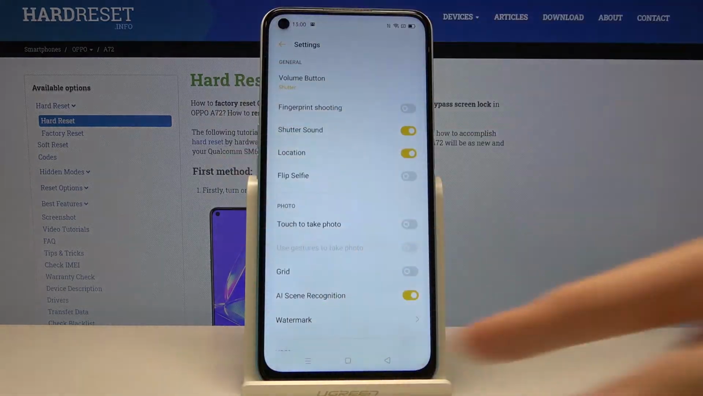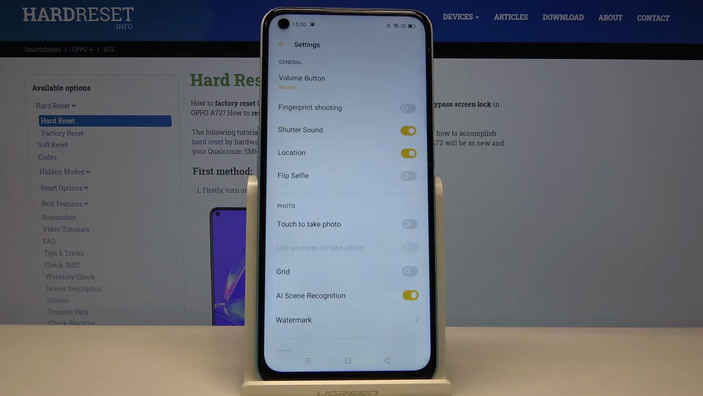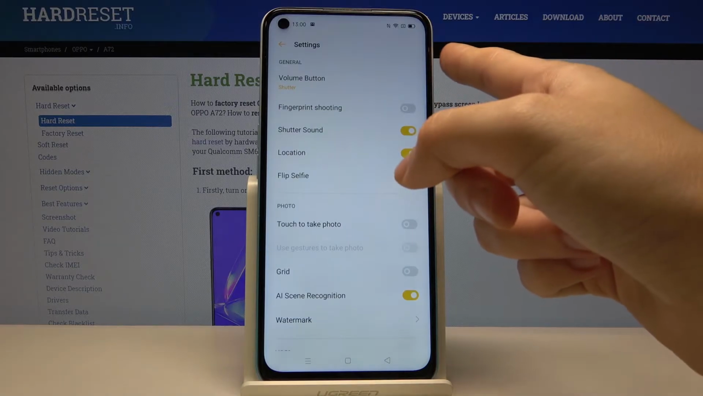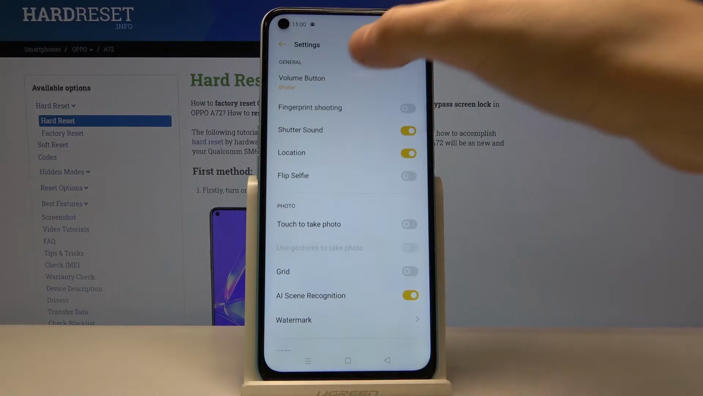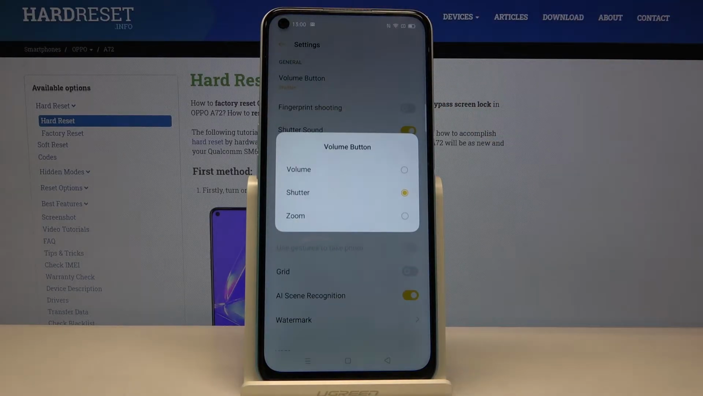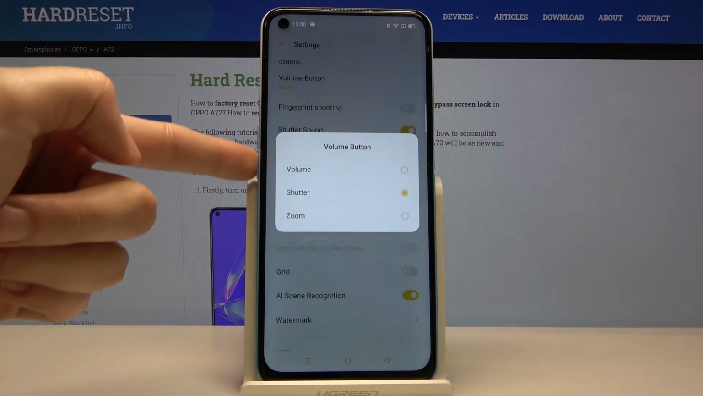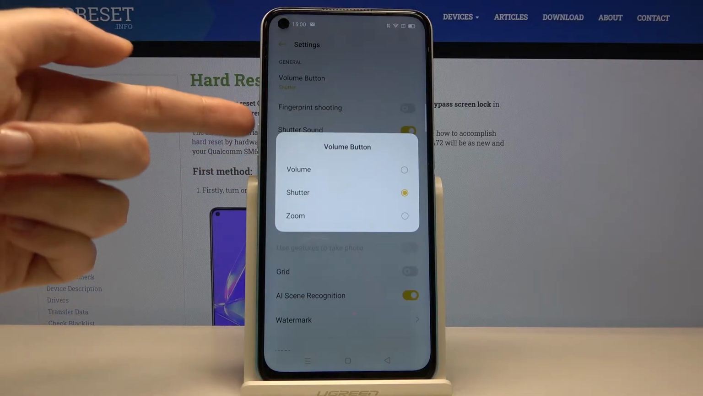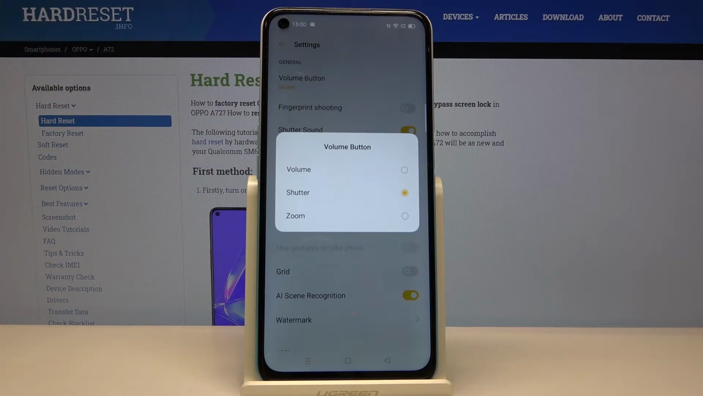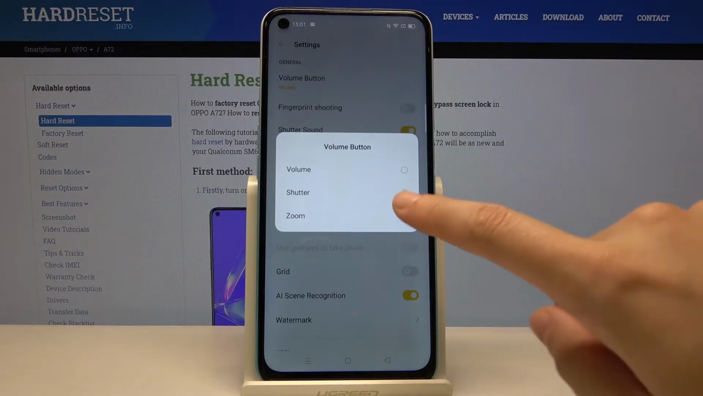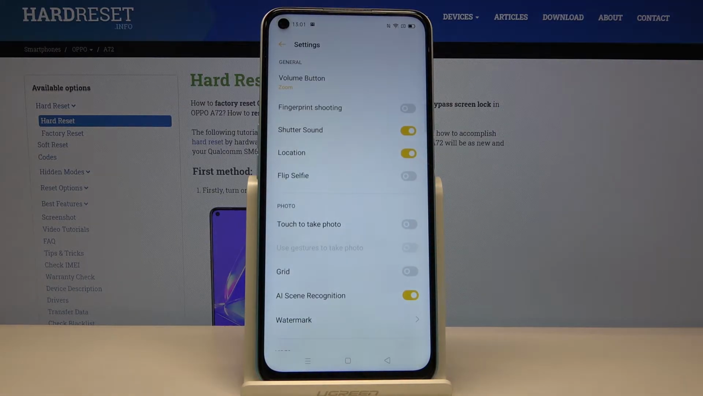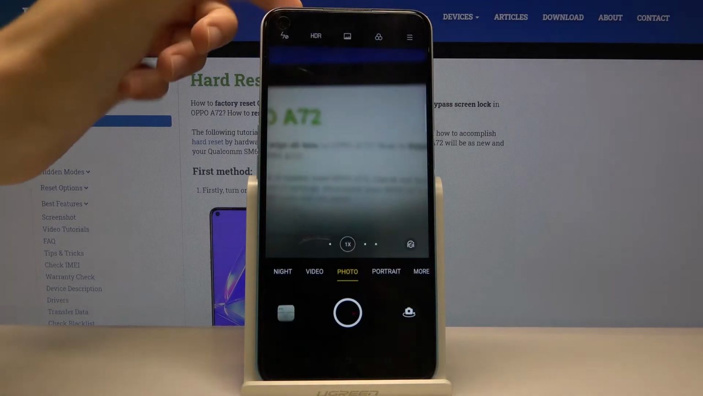By tapping on this we get access to advanced camera settings, and let me start with the general settings. As you can see, at the first position here we have the volume button function, so when we tap on this we can change it. The volume buttons are here. With the standard usage of the smartphone, they just adjust the volume, and with the camera we can pick volume, shutter or zoom. So for now let me pick zoom to show you how it works, and let's go back to the camera and try to use them.